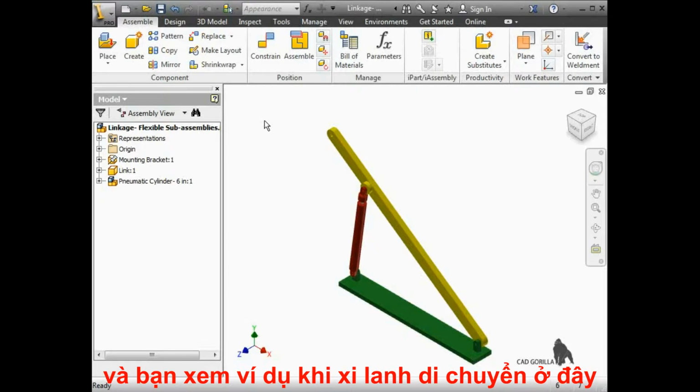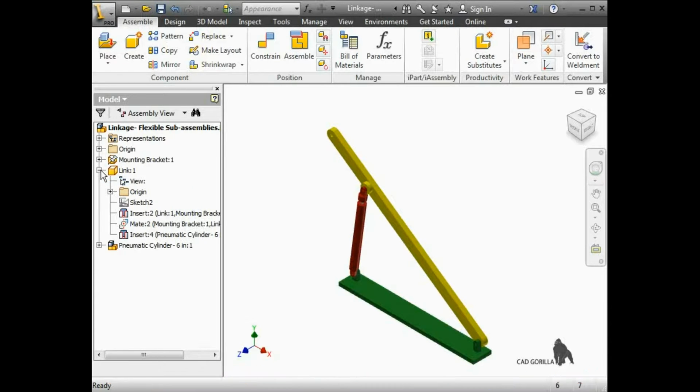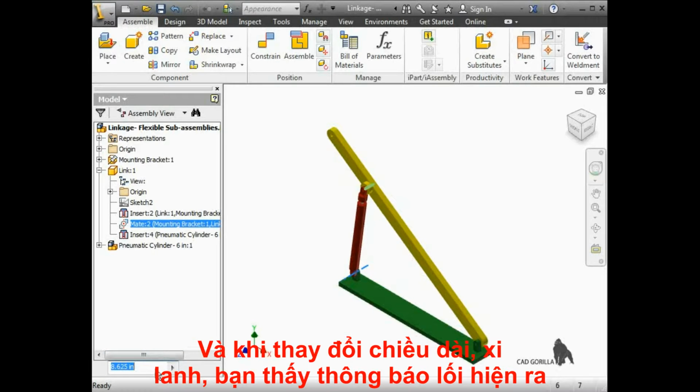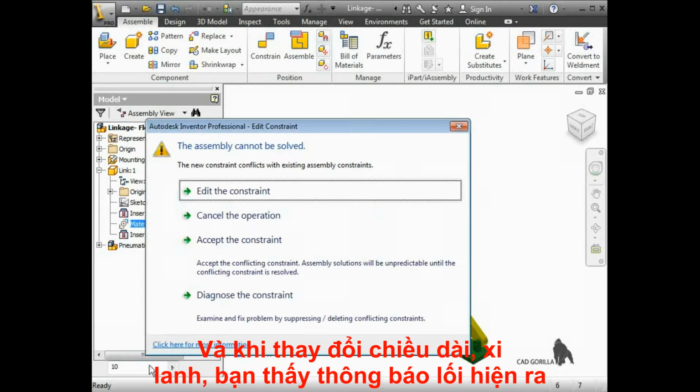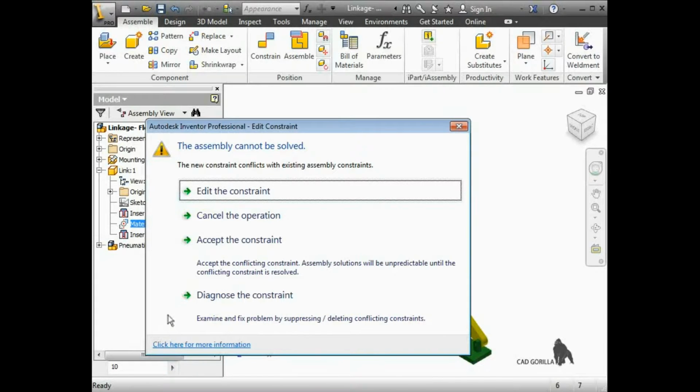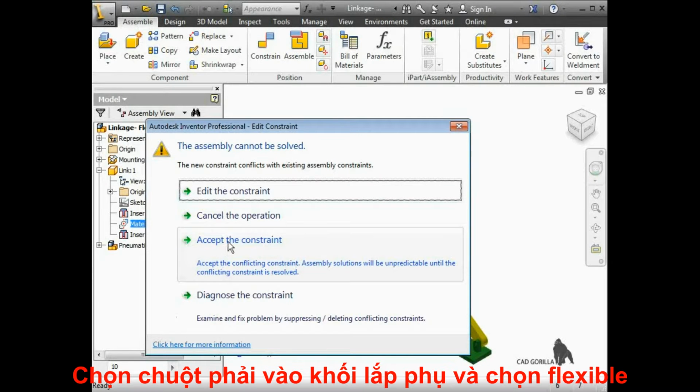This simple assembly has a pneumatic cylinder that moves a link. I have a constraint that sets the distance between the pivot points on the mounting base and the link. When I change the constraint value to 10 inches, a constraint error displays because Inventor can't change the length of the pneumatic cylinder. I'll click Accept in the error dialog.